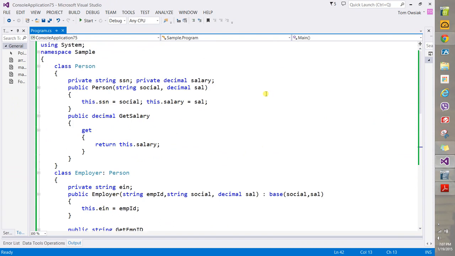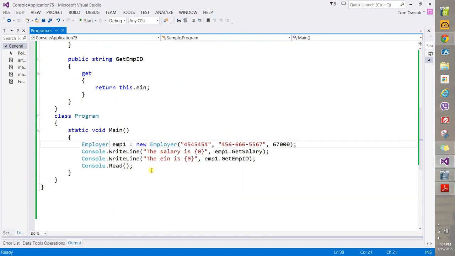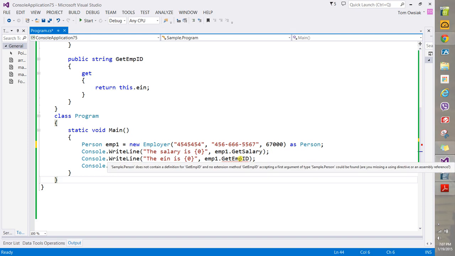There you go. Now, on the other hand, what if you decide, well, all I want to do is focus on those aspects of an employer that make him a person, for example. Okay? We're reducing it. So on the left side, you can type person, like that. On the right side, you can type as person, like that. Okay? And notice that immediately, once you do this new employee here as a person, you see where it says get empid? You see that?